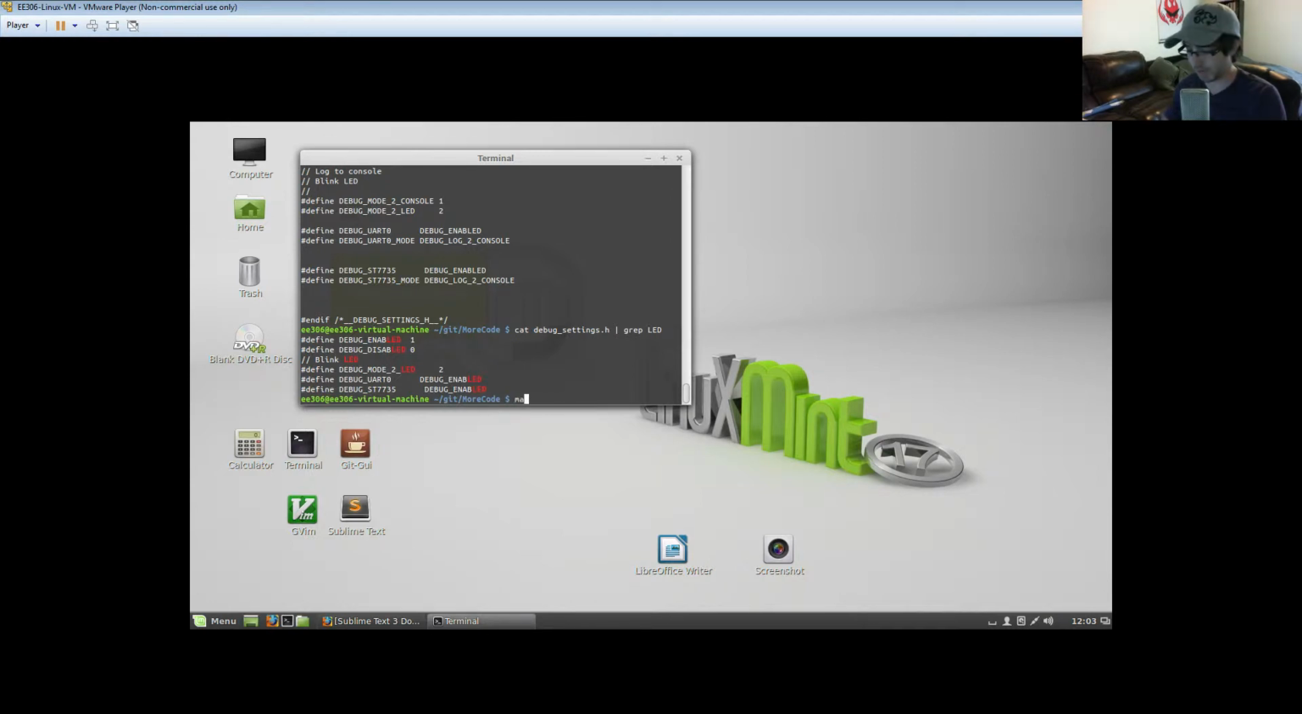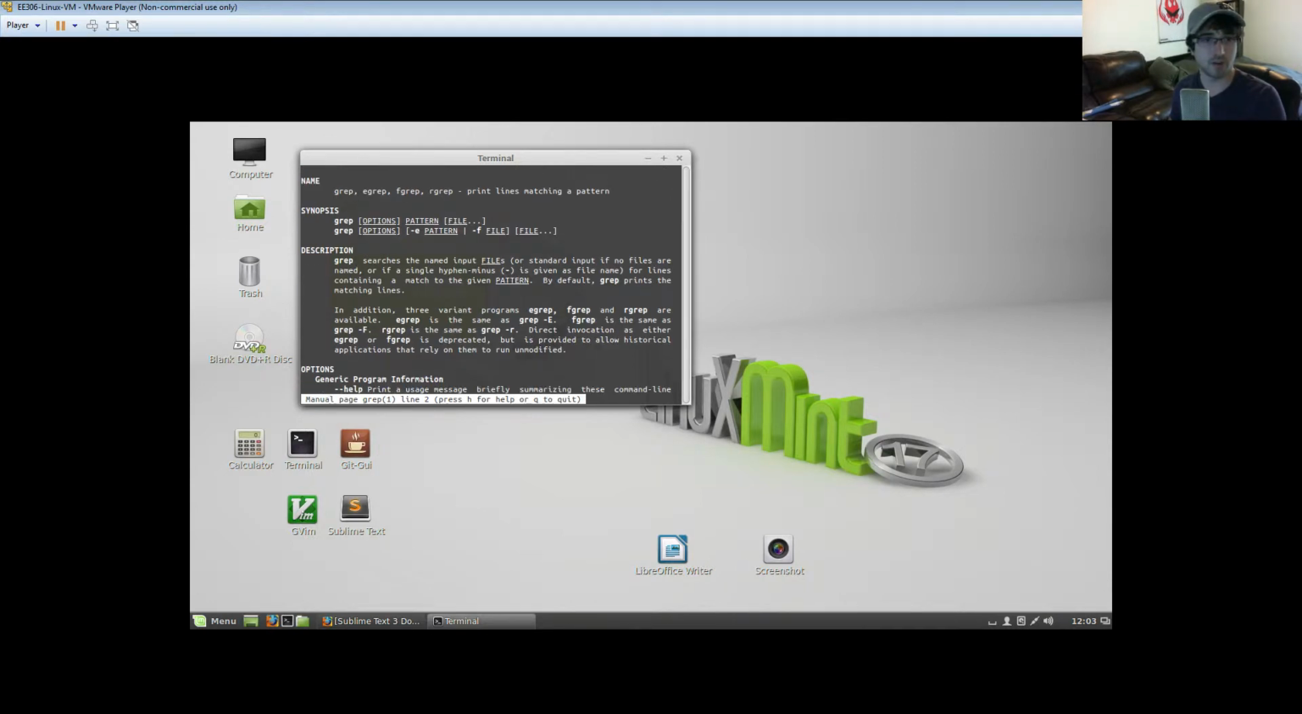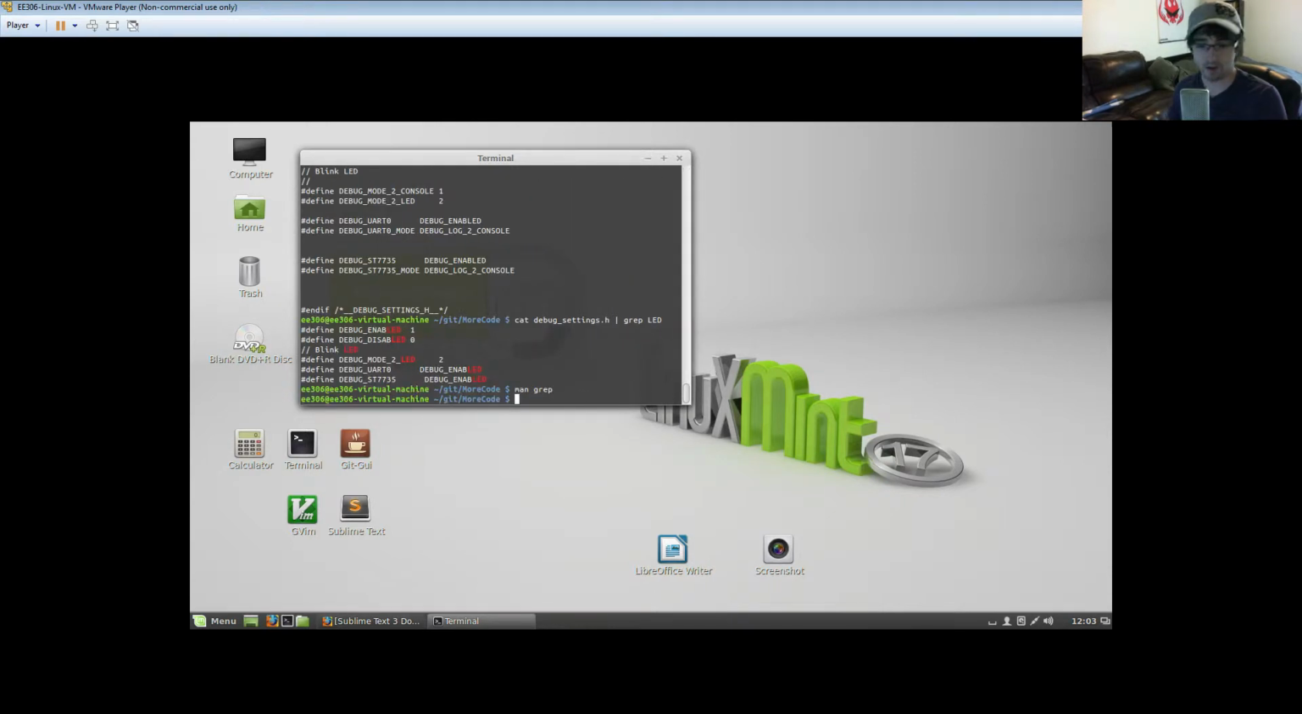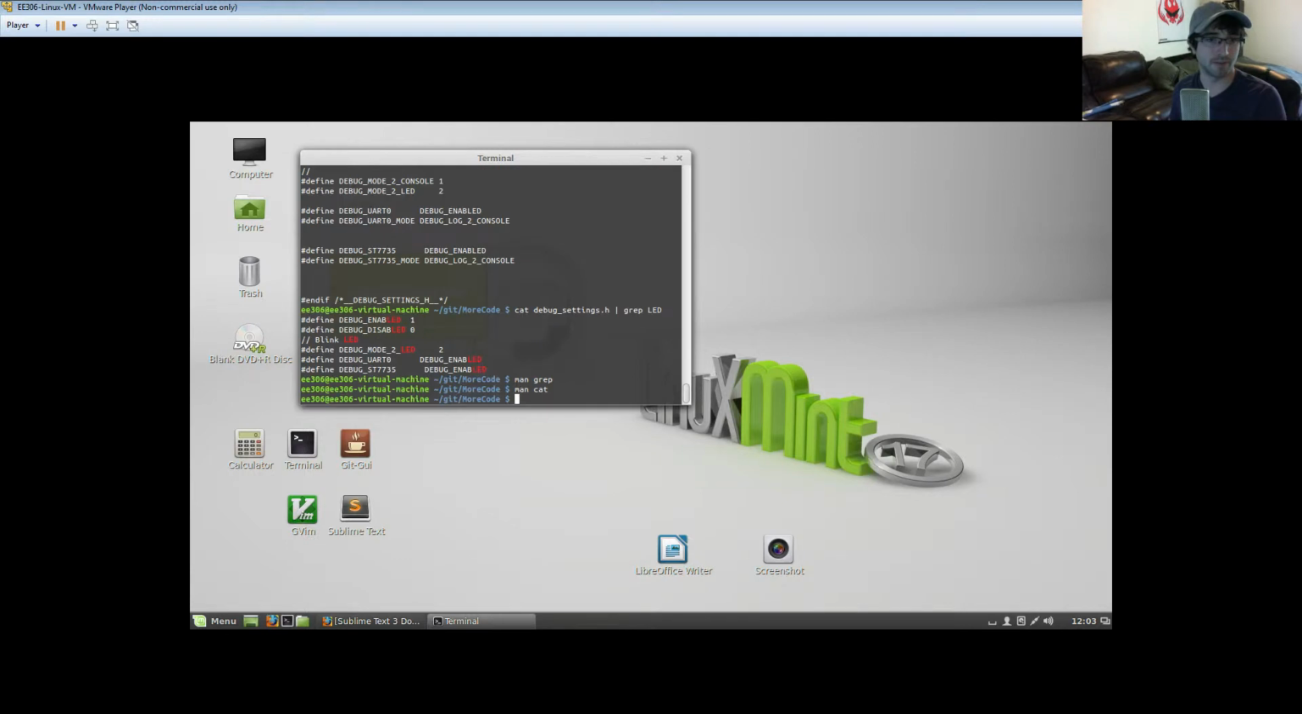And then of course you can man grep and it'll tell you all the other cool stuff that you can do with it, or you can man cat. It'll tell you all the cool stuff that you can do with it. And then you can do other fun stuff with that. But piping doesn't just work with grep. Piping will take the line-by-line output of something and feed it into this.